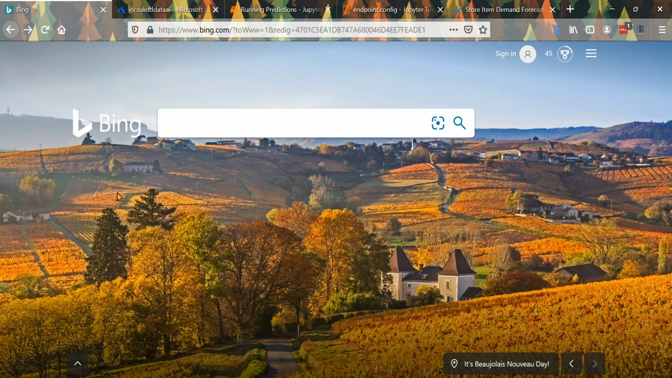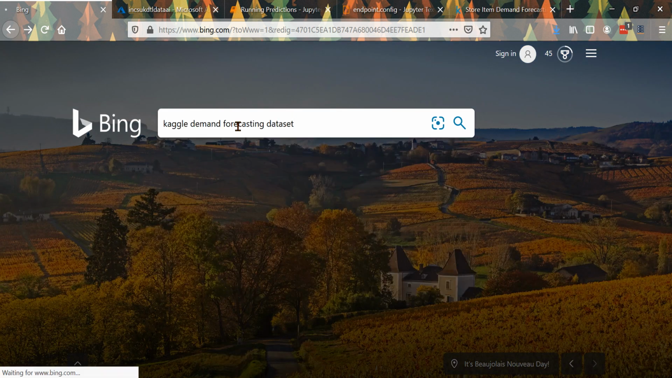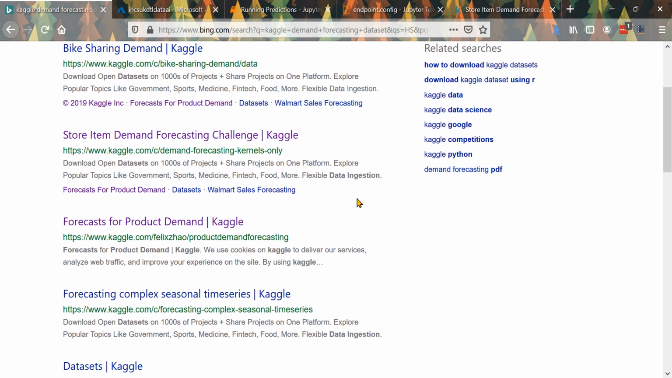In today's session, we are going to leverage Azure's AutoML capabilities to build a model to help us forecast the demand for our shop. Since we don't have a shop right now, we will download a sample dataset from a very popular data science competition website called Kaggle. They have many datasets available, and one of them is focused on forecasting demand. So this is our dataset. We can go in there.